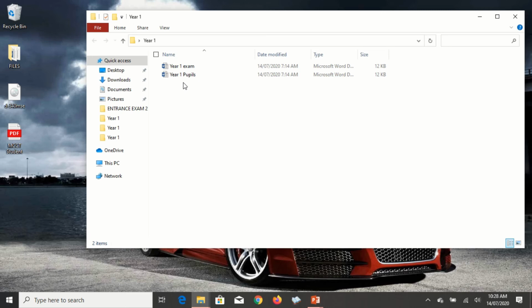We use delete to remove files and folders. Now I've removed one file. Where has it gone to? I don't know. Where has it gone to? It has gone to the recycle bin. It's inside the recycle bin.